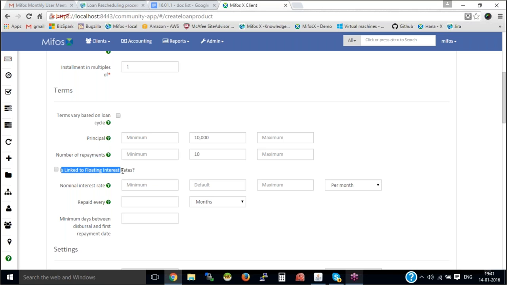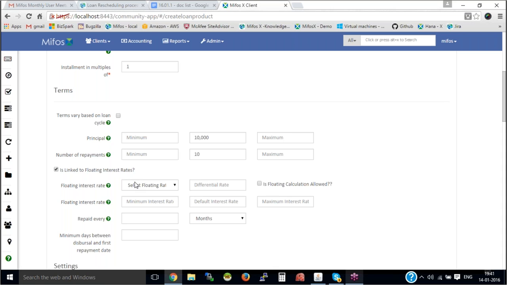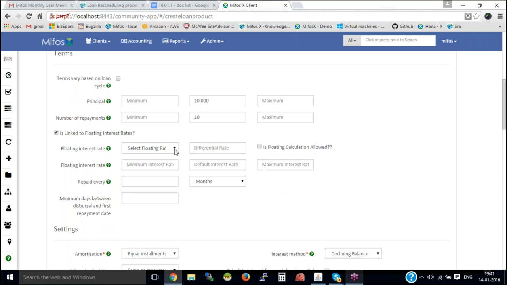So this is where you could enable the floating interest rate. You need to check the checkbox here, and this will show. So you need to select the floating interest rate chart. Recently we had created a floating rate one here, so you could also select that. And this differential rate could be the add-on to the provided rate over there.